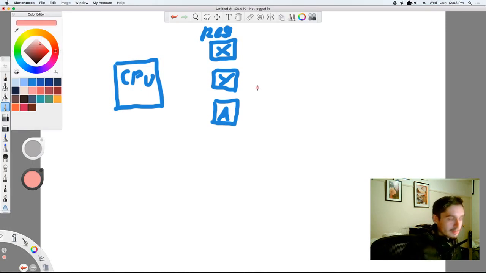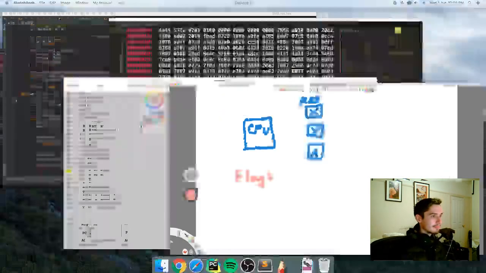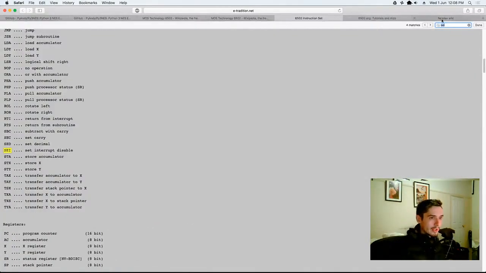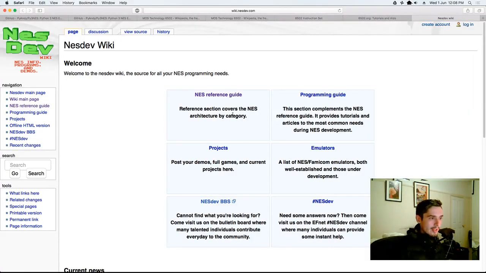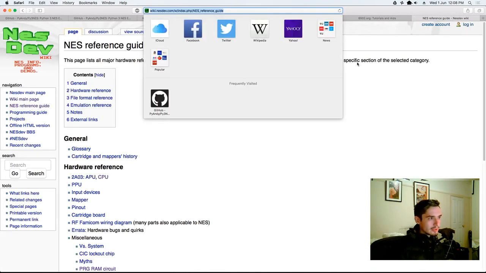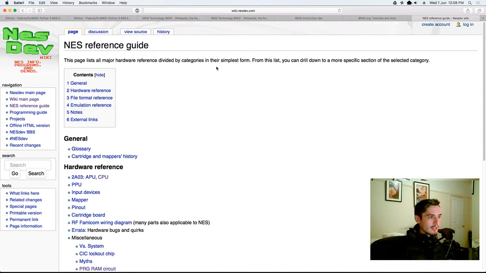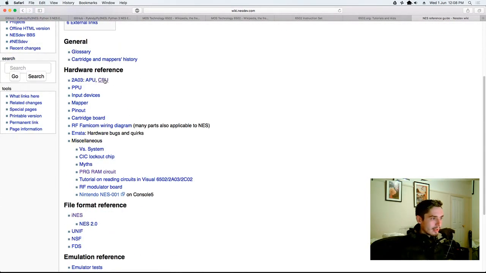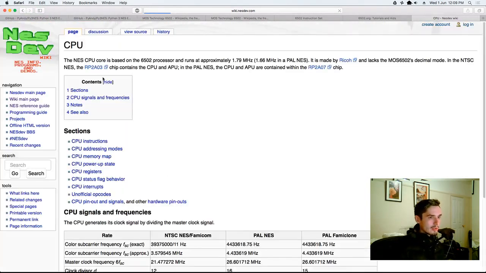So what else is it going to store? It's also going to store a set of flags. Now, what are these flags? I don't know. Let's find out. I just know that they exist. So this NES wiki is a very useful thing for creating NES emulators, or writing NES ROMs if you're that way inclined. So we're going to go to the CPU.